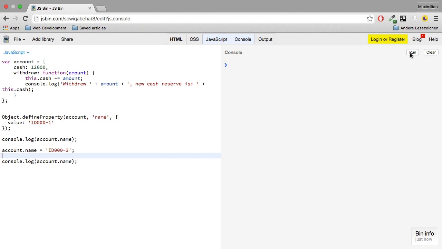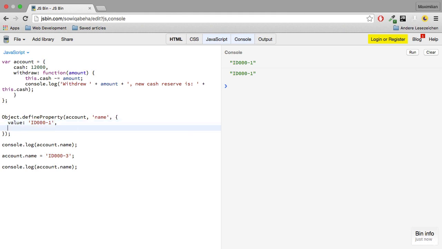So what happens if I print this? Somehow this didn't get updated. It's still the old name. The reason is, if we create a property with defineProperty, by default it's read-only. So I have to pass another configuration here. I can make it writable by setting writable to true. Now if I run this code, you see the name changed.